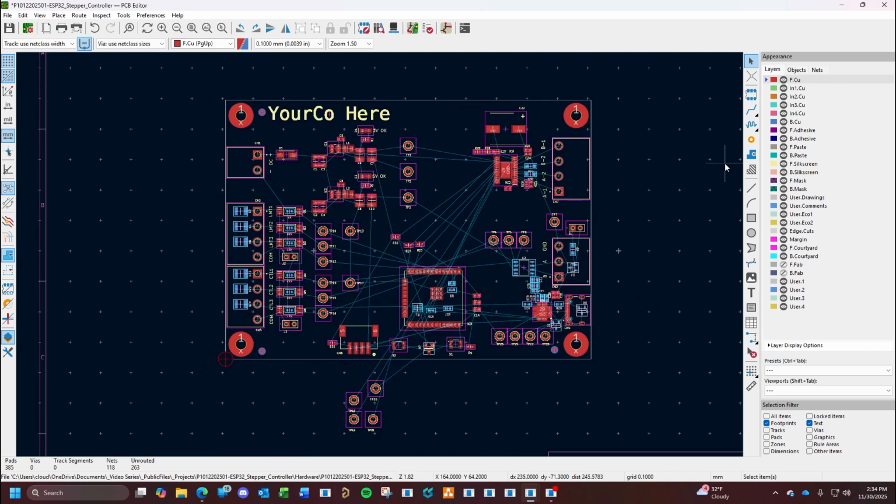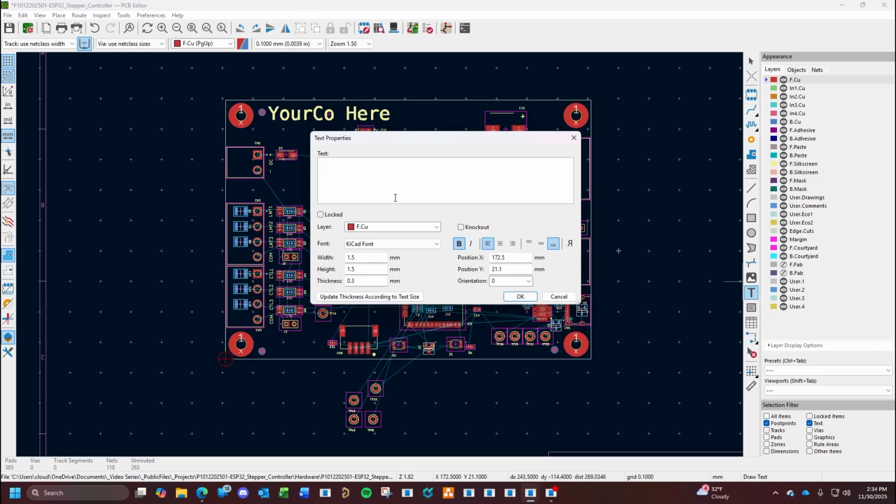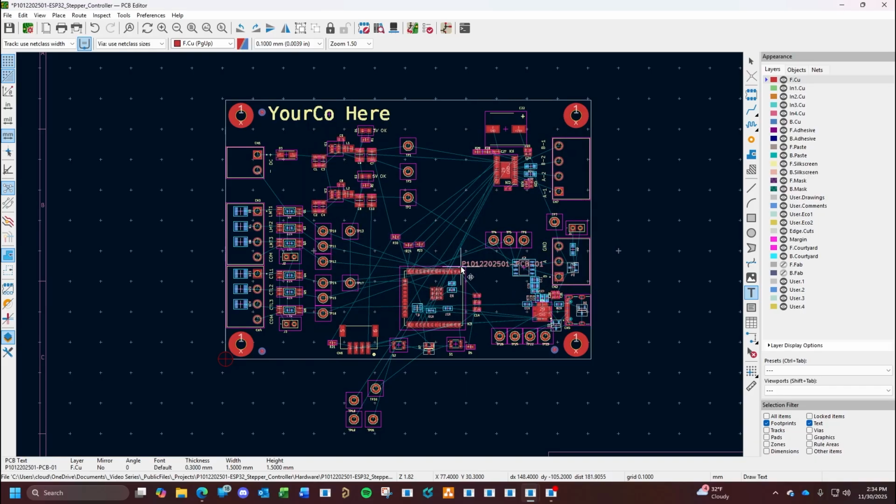Something I do want to do, and it's a habit, is throw a string of text on the top copper layer right now. We're going to name it PCB-01, basically the part number for the circuit board. So now that'll be in the copper layer.